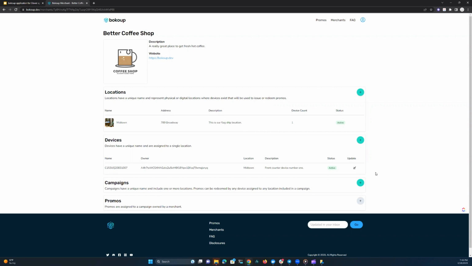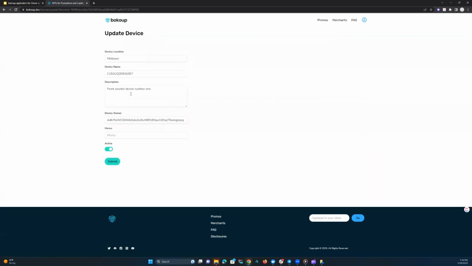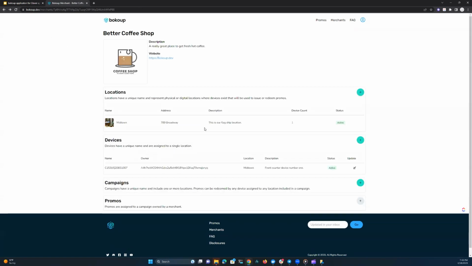For a quick example, if for whatever reason you needed to regenerate the key on the device, you can regenerate that. And this is an edit button that will allow you to update the device owner. You can change the description if you want to. Notice in this mode, you're not able to update either the location or the device name because those need to stay the same since they've already been created on the blockchain.